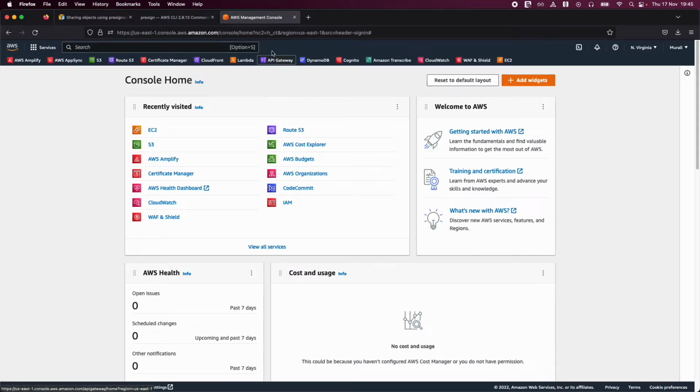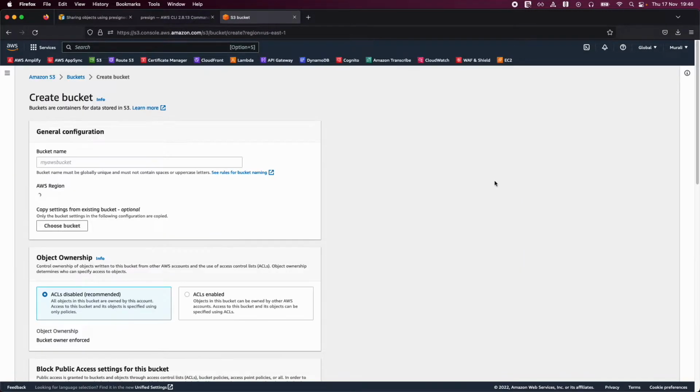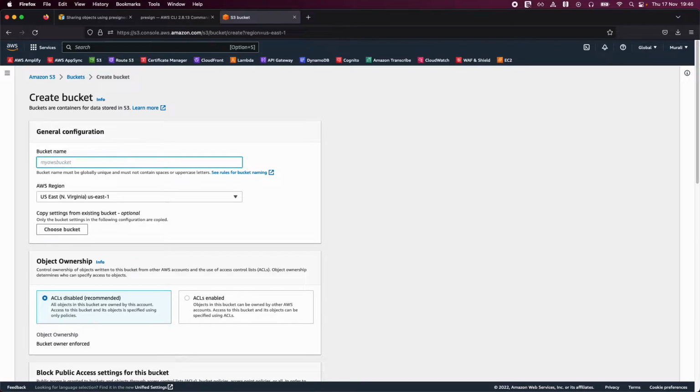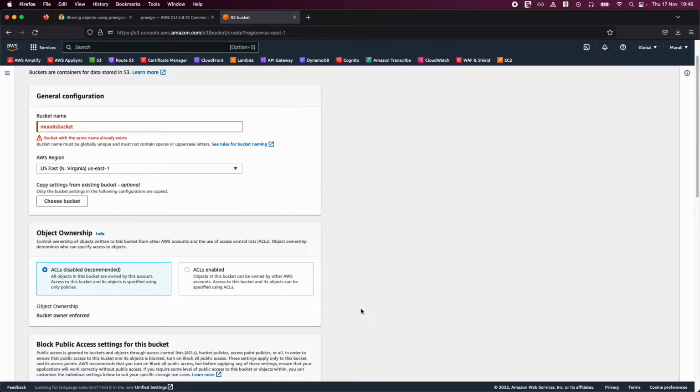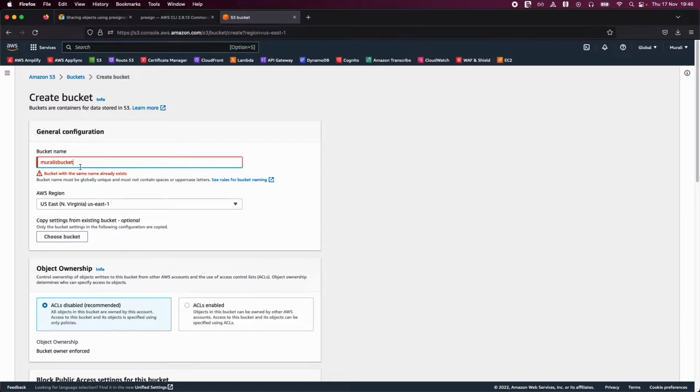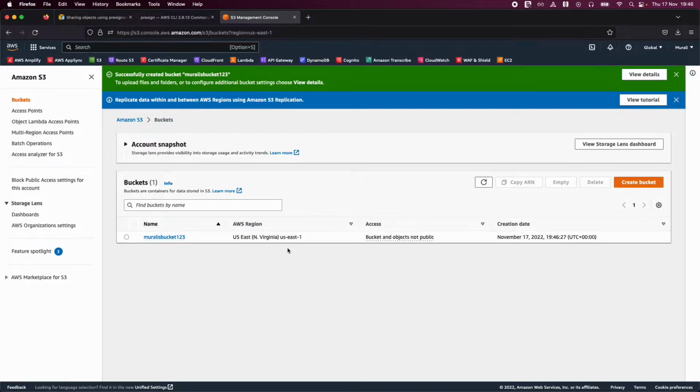Let's head over to my AWS console, which I've already logged in to. I'm going to go to my bucket and create a bucket. I'm going to name my bucket, hope the name is available. Leave all these options default and just click on create bucket. Somebody has already taken this bucket name. Let's say 123, create bucket. Okay, now I'm able to create a bucket.